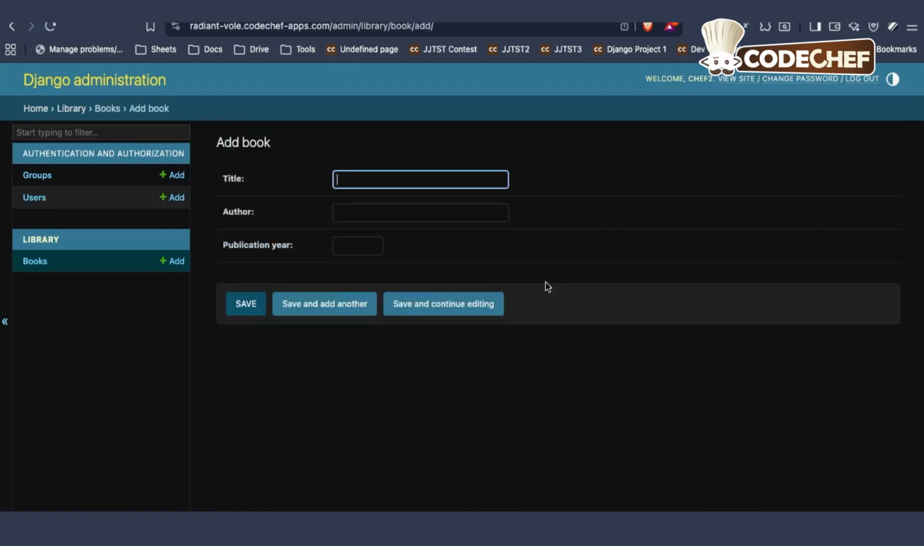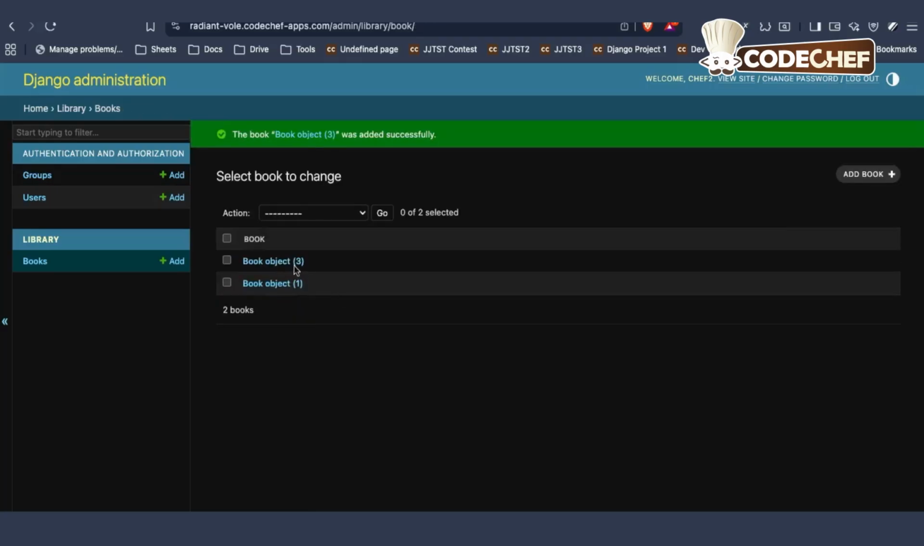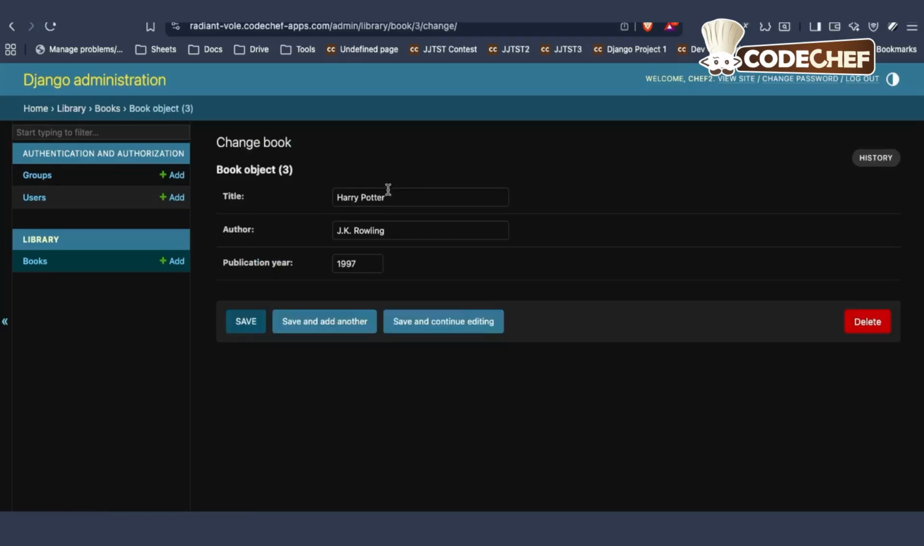So if I click on add book, it is going to ask me for the title. Let me just say Harry Potter, and the author is J.K. Rowling, and the publication year, let's say, is 1997. And I can either save and add another book, or I can save and continue editing. So let me just click on the save button here, and you can see there is another book object that is added, which is Harry Potter with the author and publication here as given. So we can see that we just added a book through the admin interface.